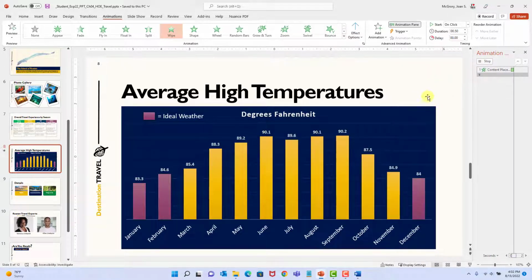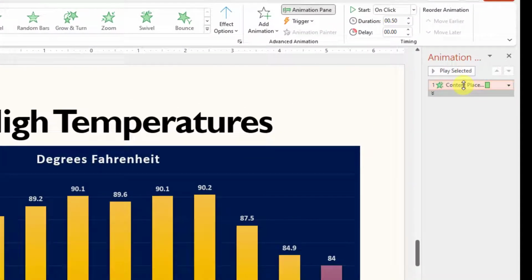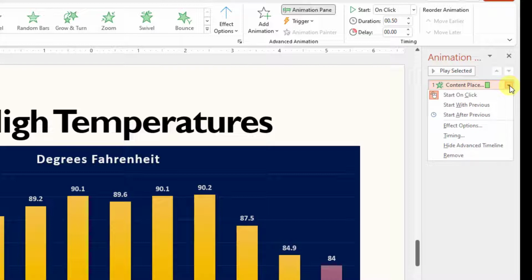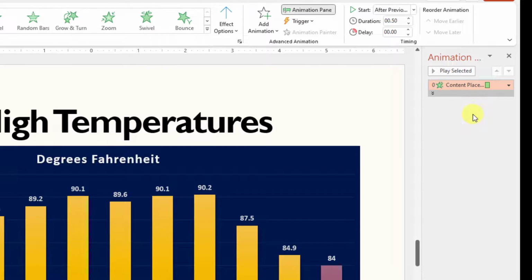Now they can preview that, but I'm not done yet. Okay, it's finished. When it's finished there, I still have the animation selected here, and they said set the animation to start after previous. Again, I'm just going to work with this one primary animation here at the top because it's really controlling all the others. Start after previous. You see how it's 0 now? That means no mouse click.